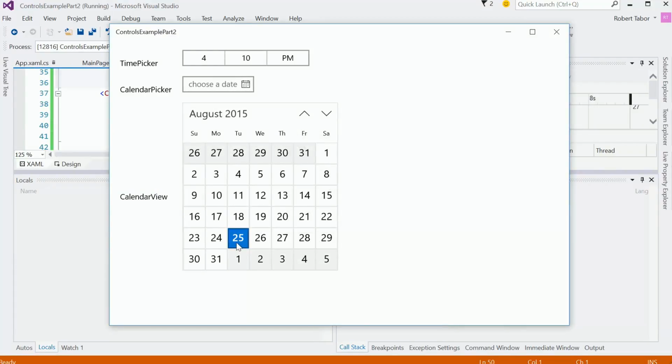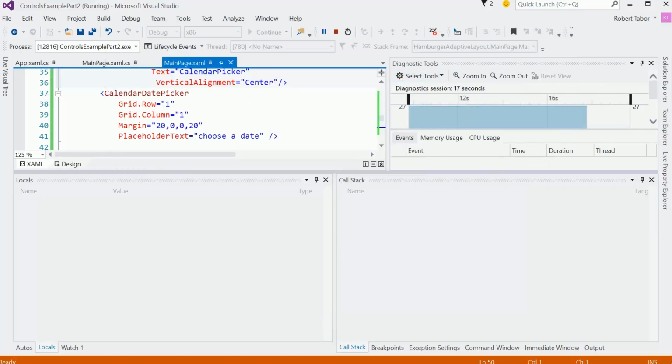And so you can see today is highlighted by default. I can make various selections, and notice that every time I make a selection, it highlights that date. Okay. Notice how much space this actually takes up in our application as well.